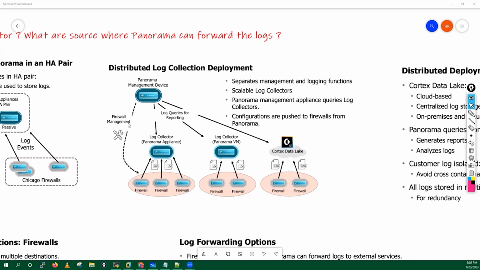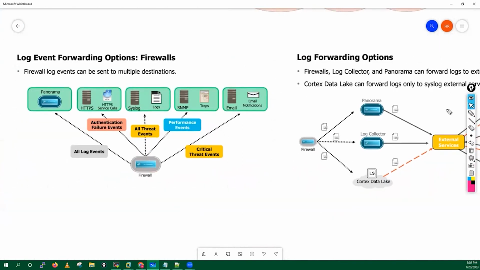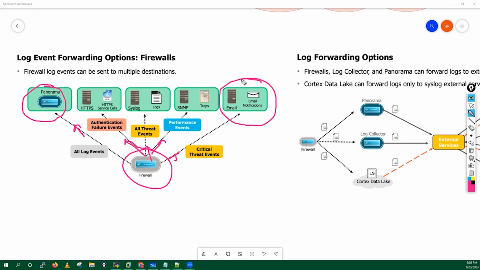Okay, it's not like we can only send the logs from these firewalls to your Panorama. From the firewall we can send all logs, traffic logs, system logs, anything towards the Panorama. We can also send these logs towards your email servers via email notification. We can send these logs towards any SNMP servers, any syslog servers, or any HTTPS server that is listening on HTTPS, like your Splunk.